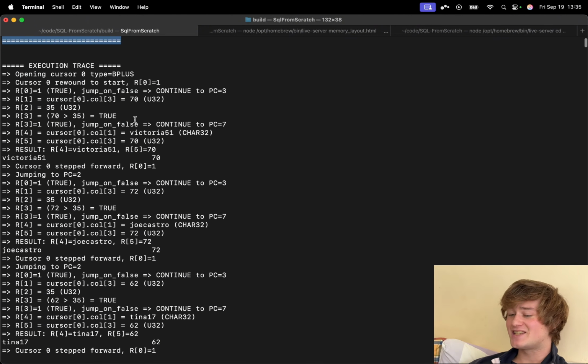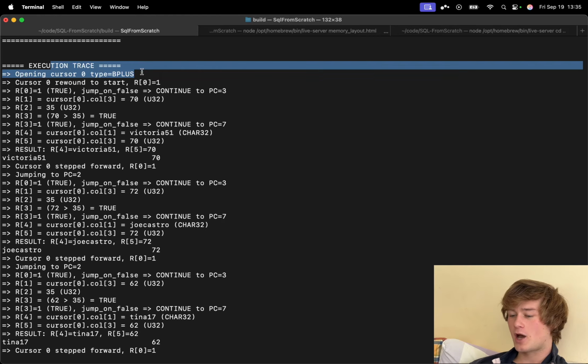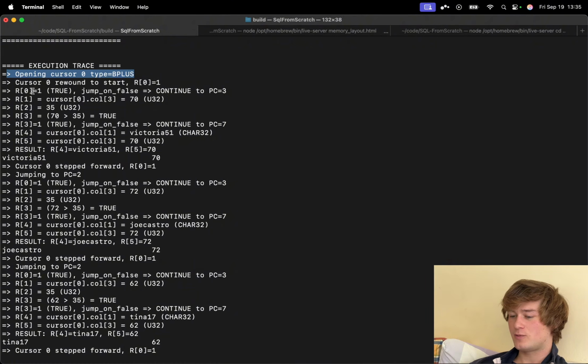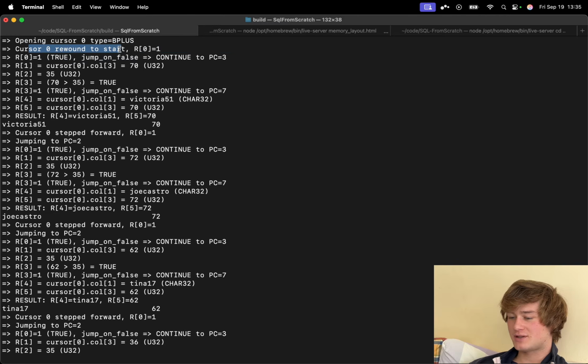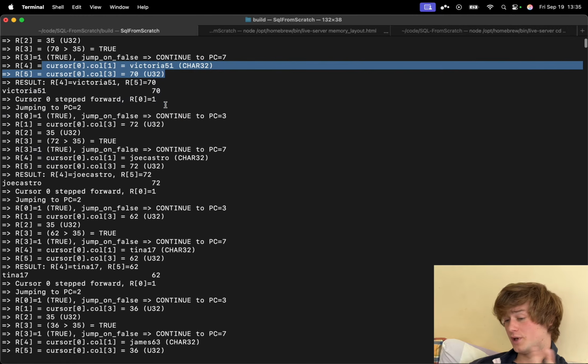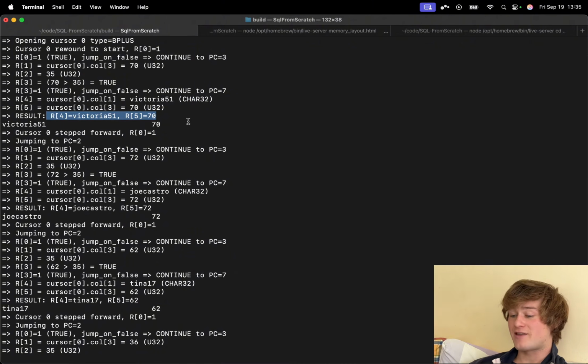It's going to be executed, and then this is the execution trace, right? So we open our cursor to the table, we rewind to the start, we're not at the end, so we continue to program counter 3, we load column 3 of the first row, that's 70, we load 35, we test is 70 greater than 35, it is, we're going to jump on false, but we don't because it's not false, so we continue, and then we load the two columns, and then we output the result, and then this is the result.